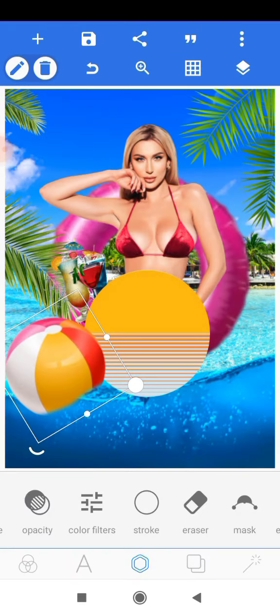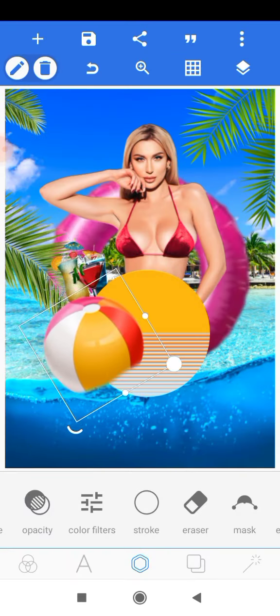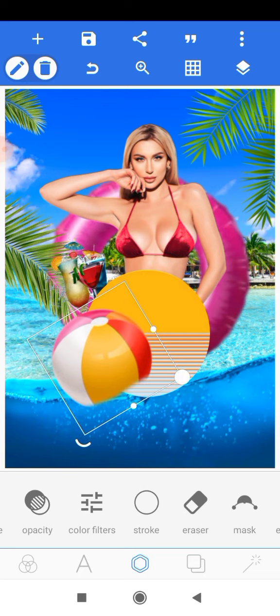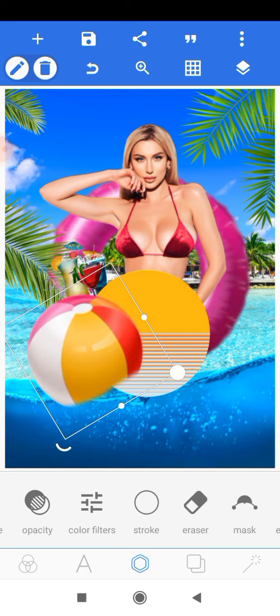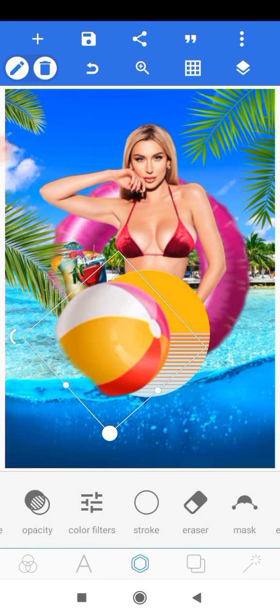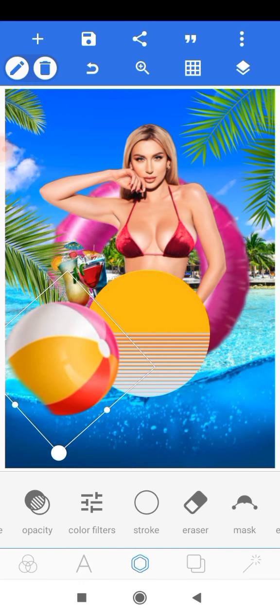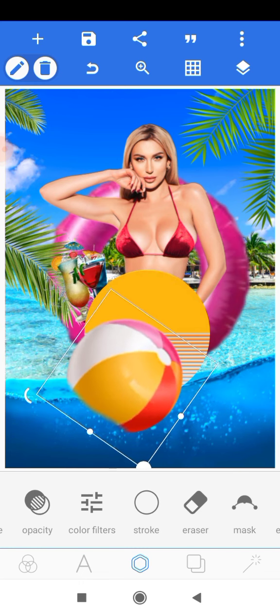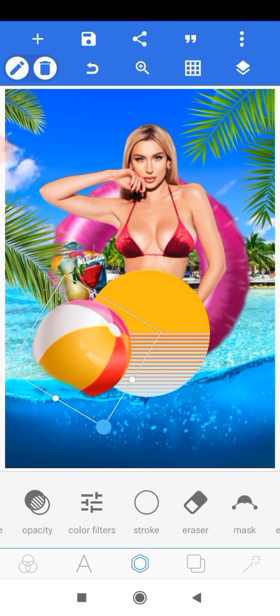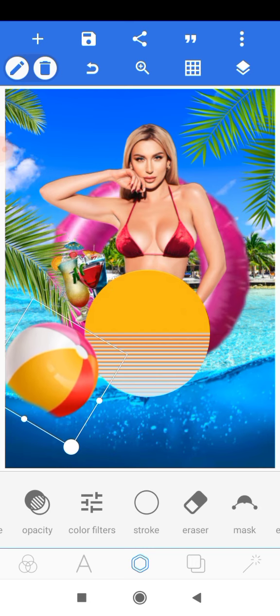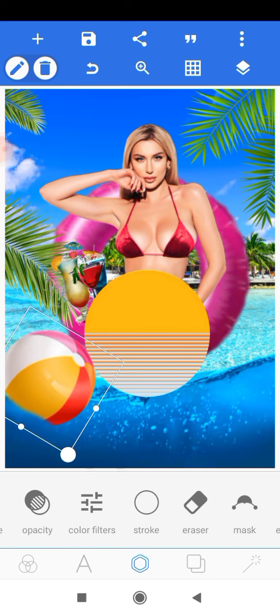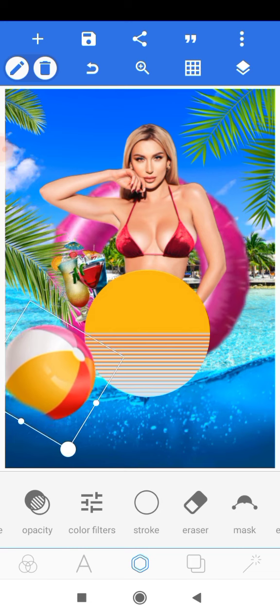So we have it over here nicely. So we'll increase the size, and we'll try to balance it by positioning it properly. So we'll just try to balance this, and we have it over here nicely. So the next thing we want to do is to add the rest of the elements. So we'll keep adding elements.